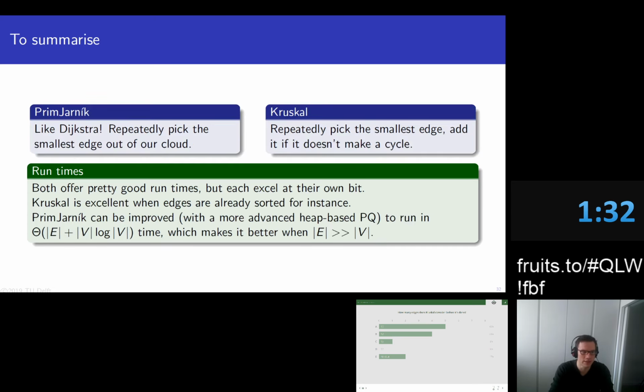What does that mean? That means that we've seen two algorithms to find the minimum spanning tree. Prim-Jarnik, which is like Dijkstra, and we just repeatedly pick the smallest edge out of our cloud. And Kruskal, which repeatedly picks the smallest edge, not out of our cloud, but the smallest edge in the graph, and we add it so long as it doesn't create a cycle. Both offer very good runtimes, V plus E log V and E log V, but they have their own special cases that are a little bit better.